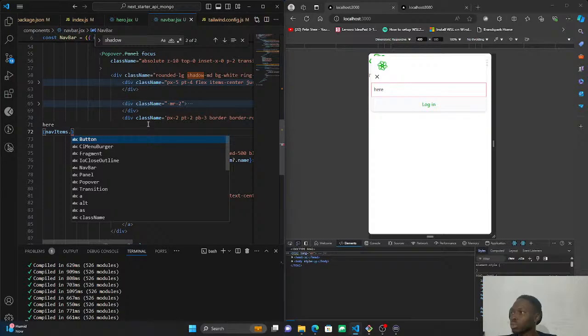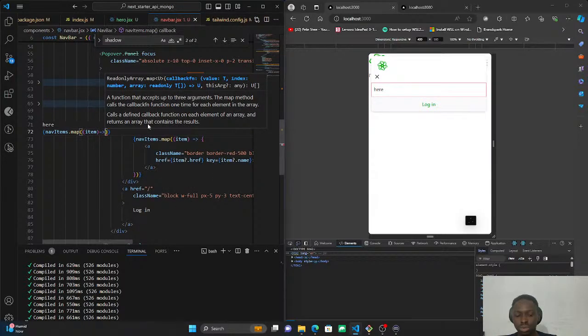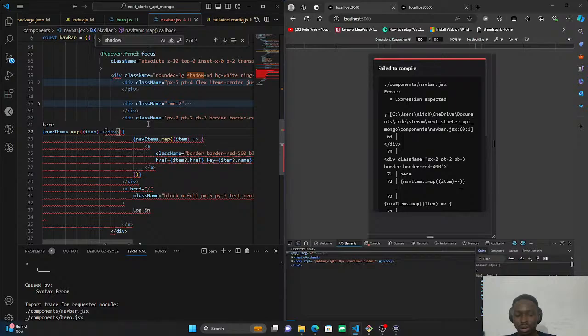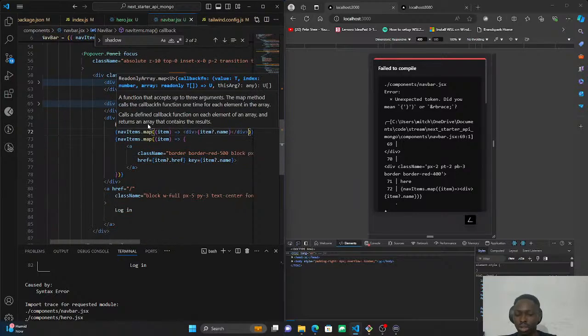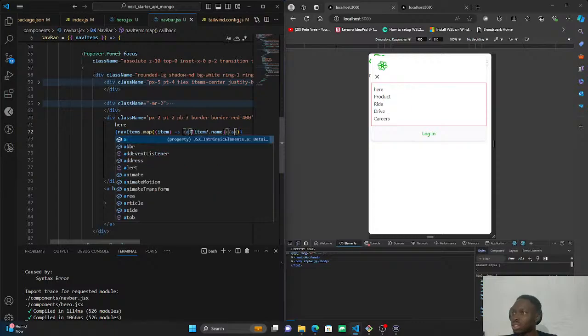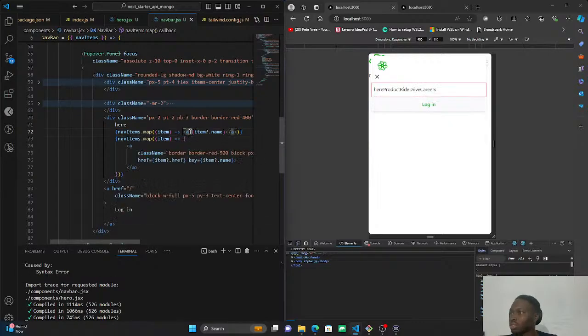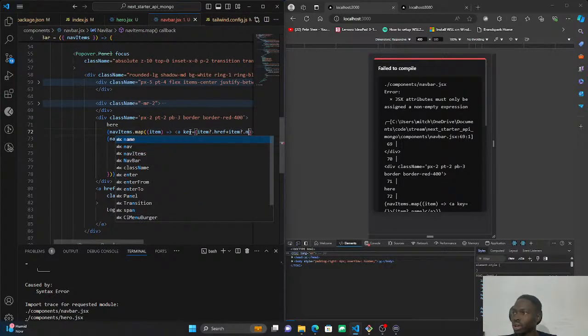Map item. I'm just going to give this a div, and I'll say item.name, and I'll close the div and close this. So let's save it. So you can see it comes out. So I know that I just need to edit this. I'll put an A, I'll give it a key, and I'll say item.href plus item.name to make it more unique.